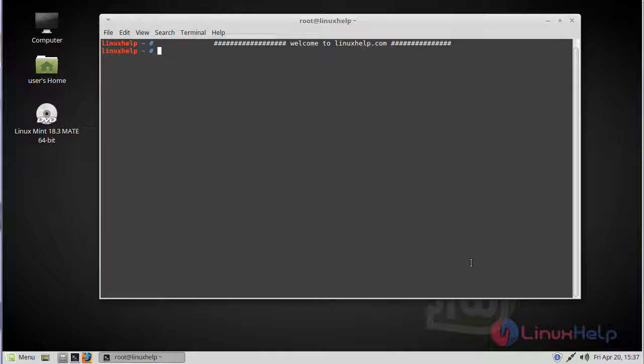Okay, now let us see how to install GetSimple CMS on Linux Mint 18.3. Before starting our installation, you need Apache and PHP. Here we have to use PHP version 5.6. First of all, we have to download the GetSimple CMS package using the wget command.